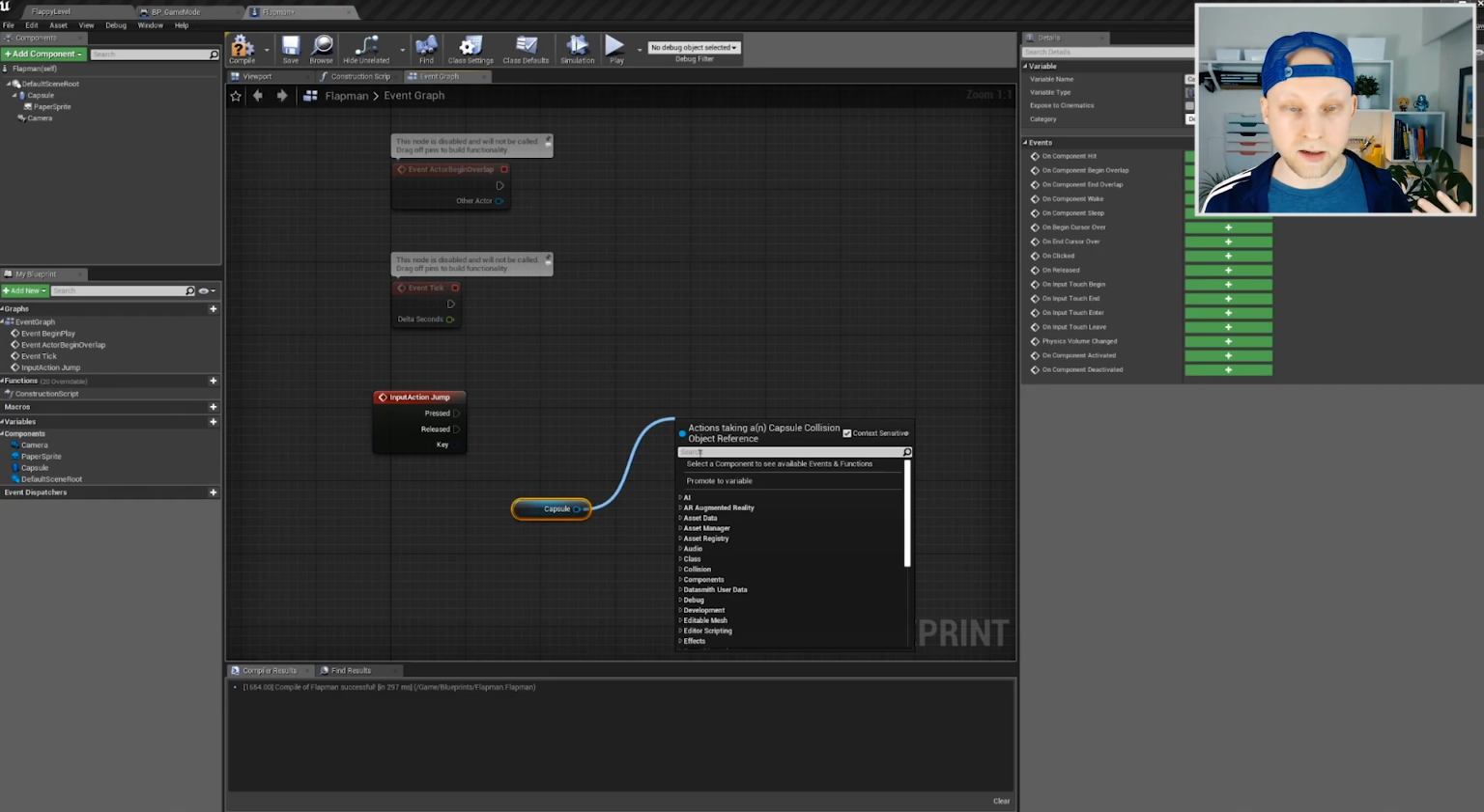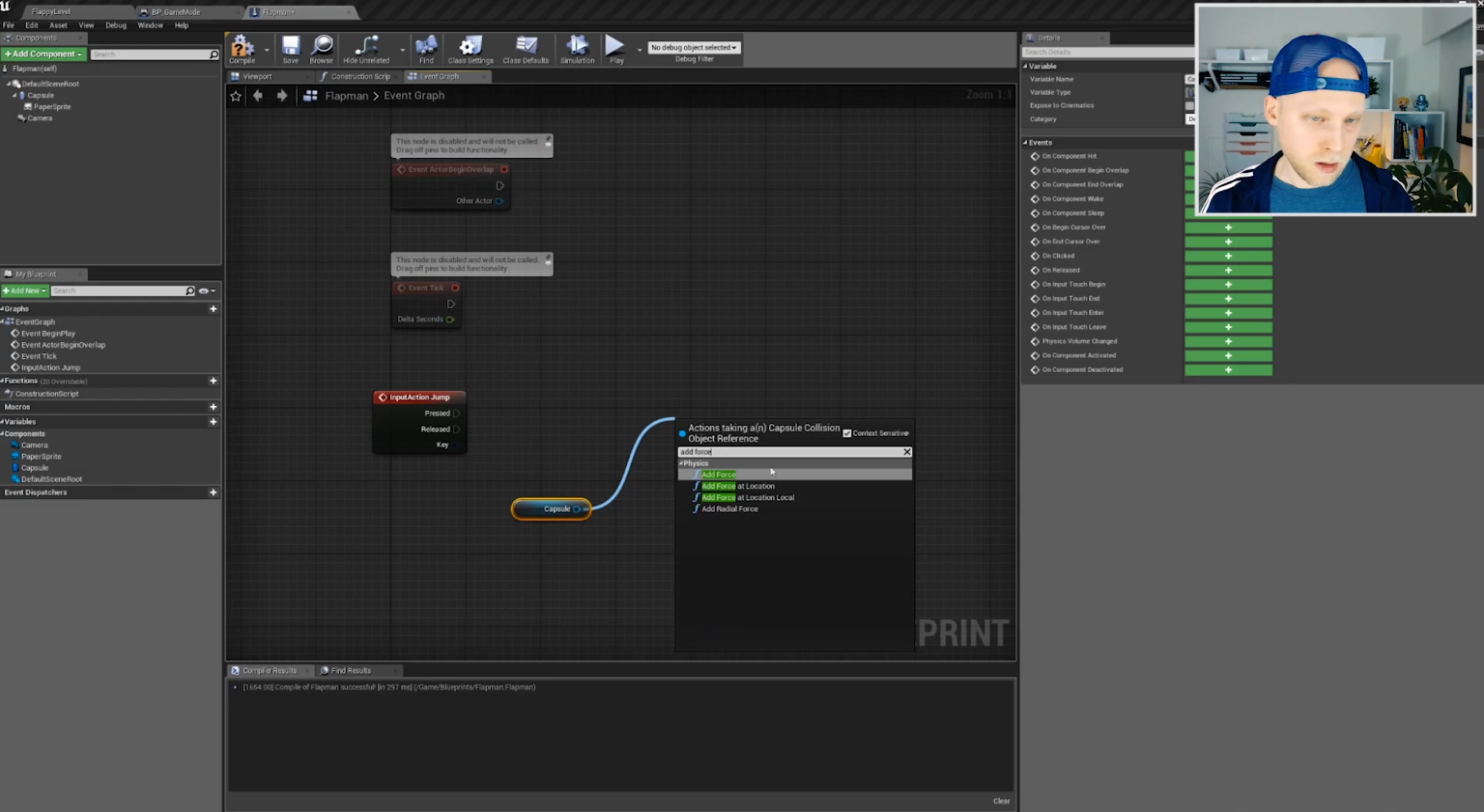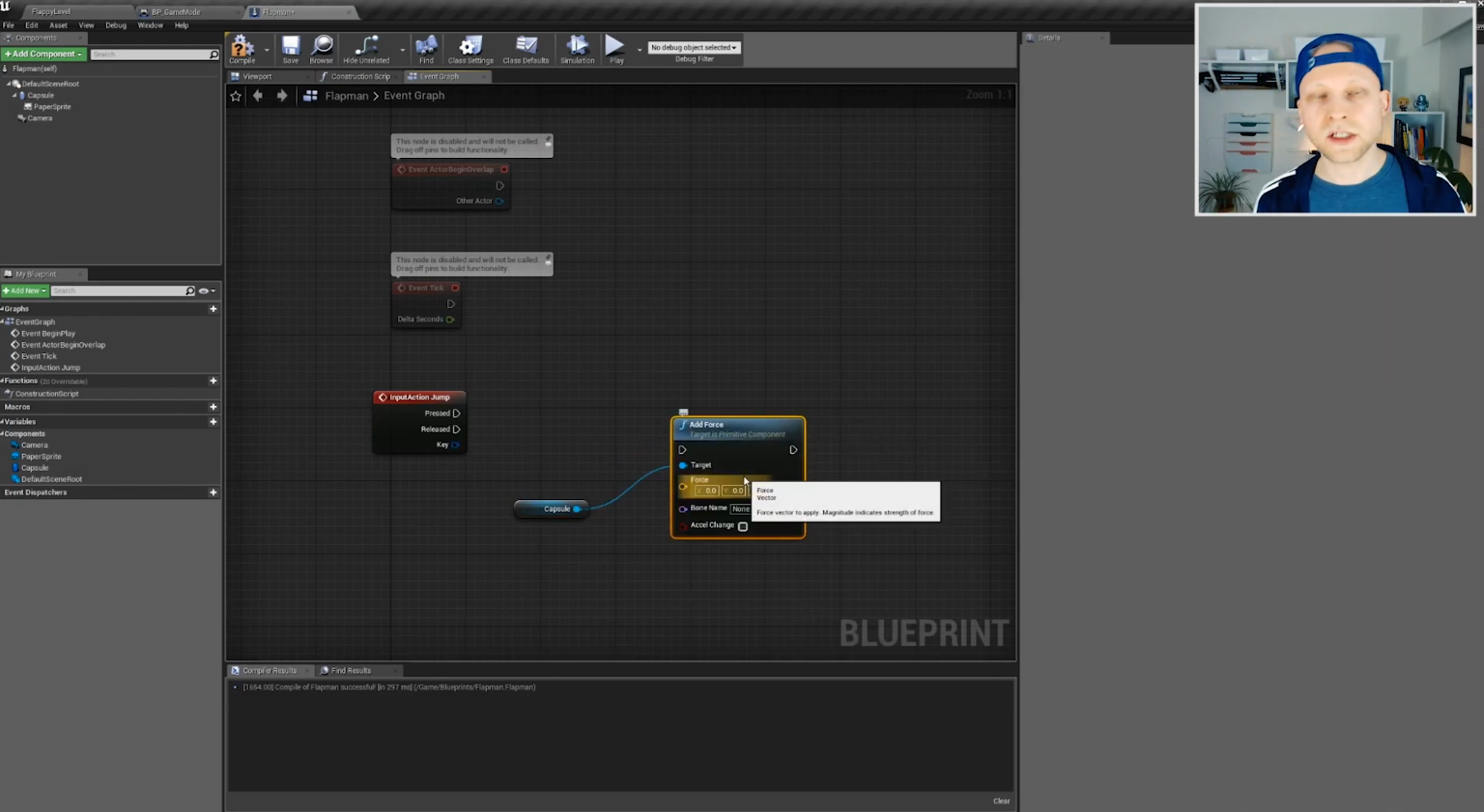So for example, I want to add a force upwards. So I'm just going to search "add force." Well, there you go. Add Force. Obviously, if you don't know, I already know this, but generally I find it's pretty good to just search for whatever you think it's going to be.